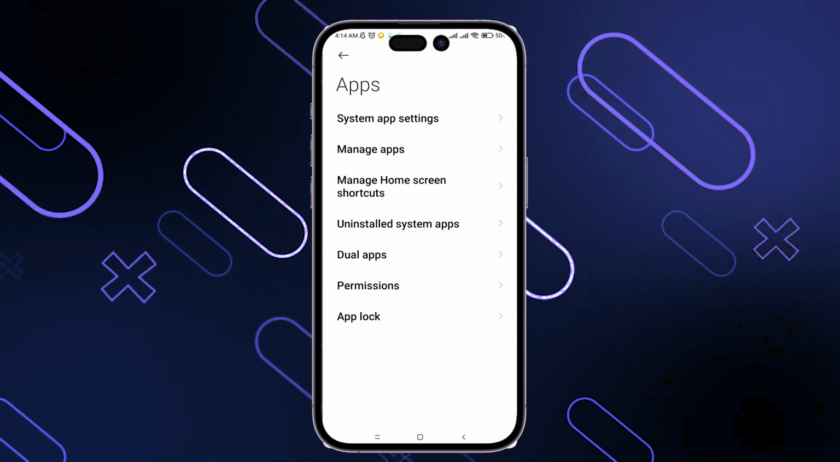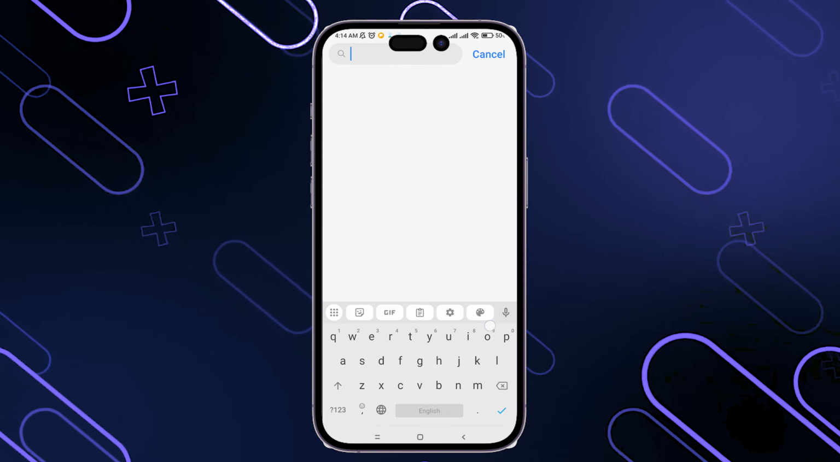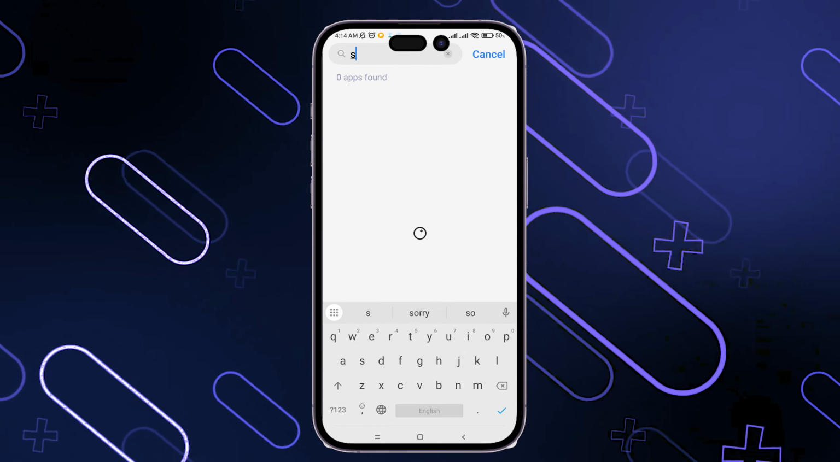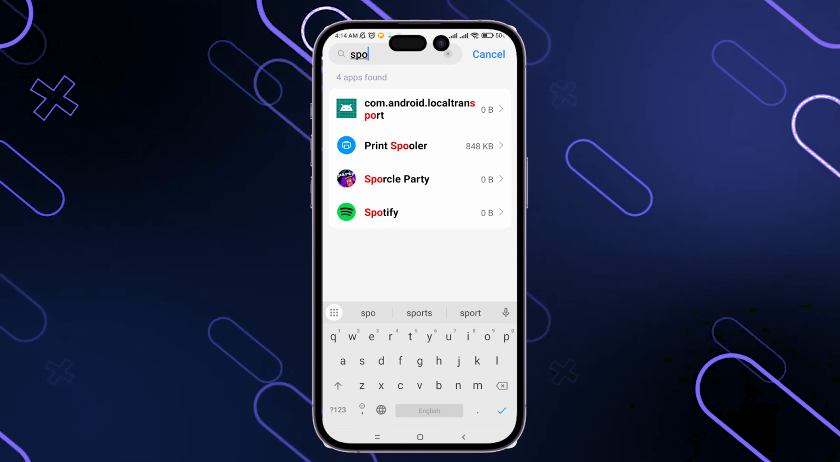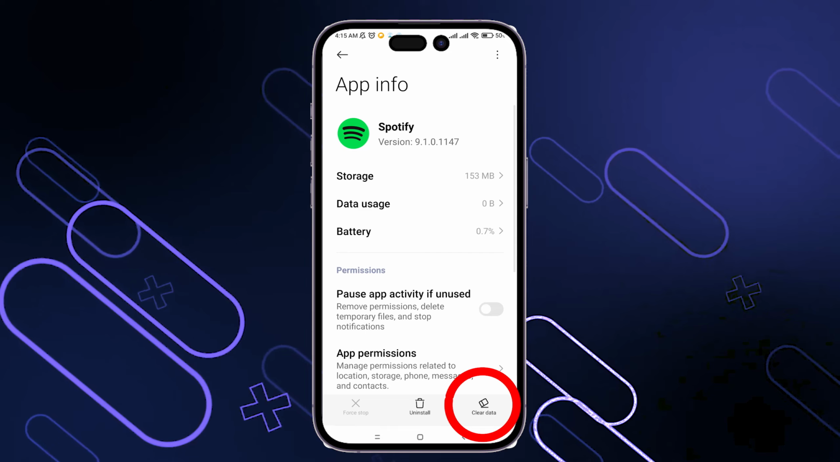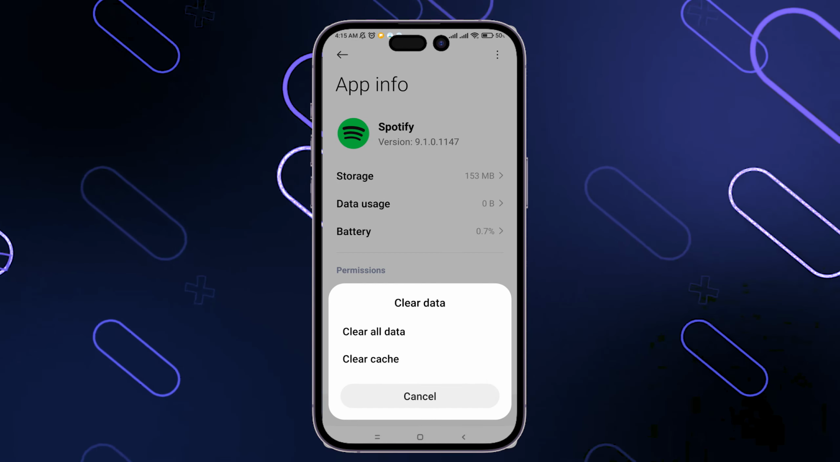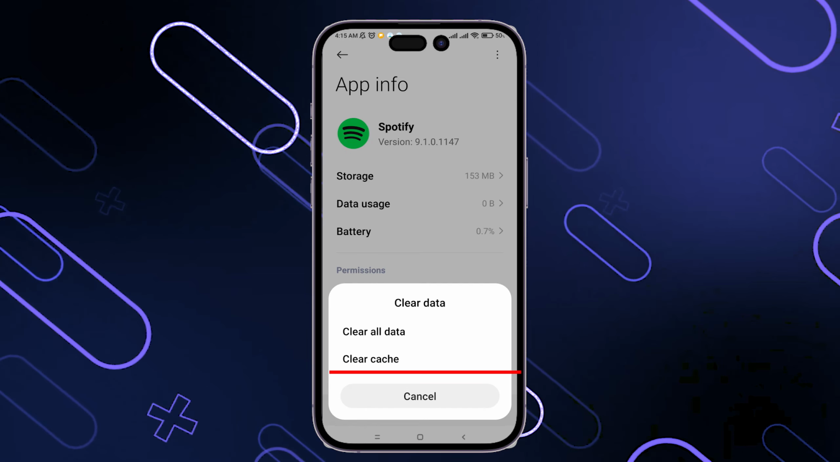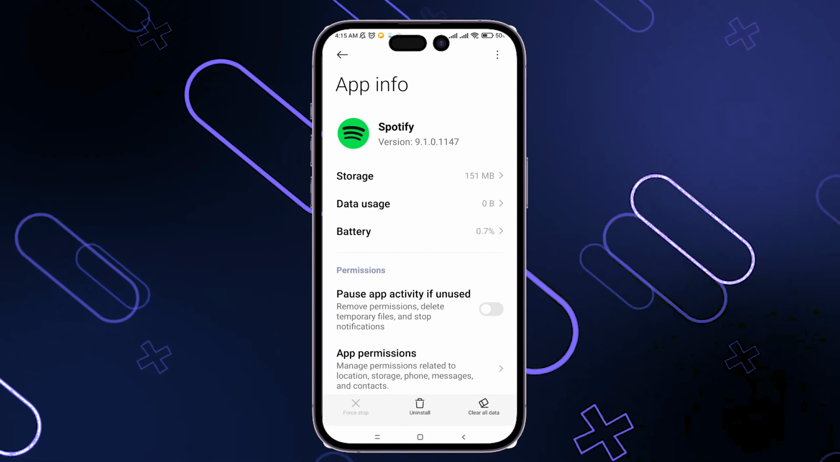So, open your settings, then go to apps, then manage apps. Then you want to search for Spotify application on your phone. Once you search for your Spotify application, just tap on it. Then you want to go and click on clear data. So after you click on clear data, here you can see this option, clear cache. Just click on OK. And another thing that you can actually do is to uninstall the application, then reinstall it again.